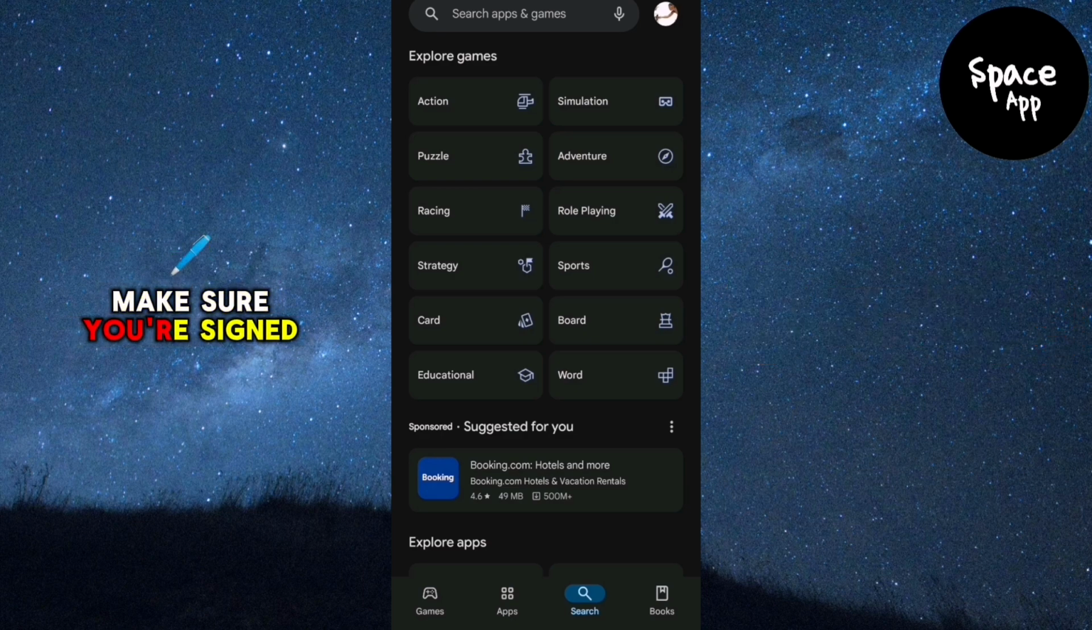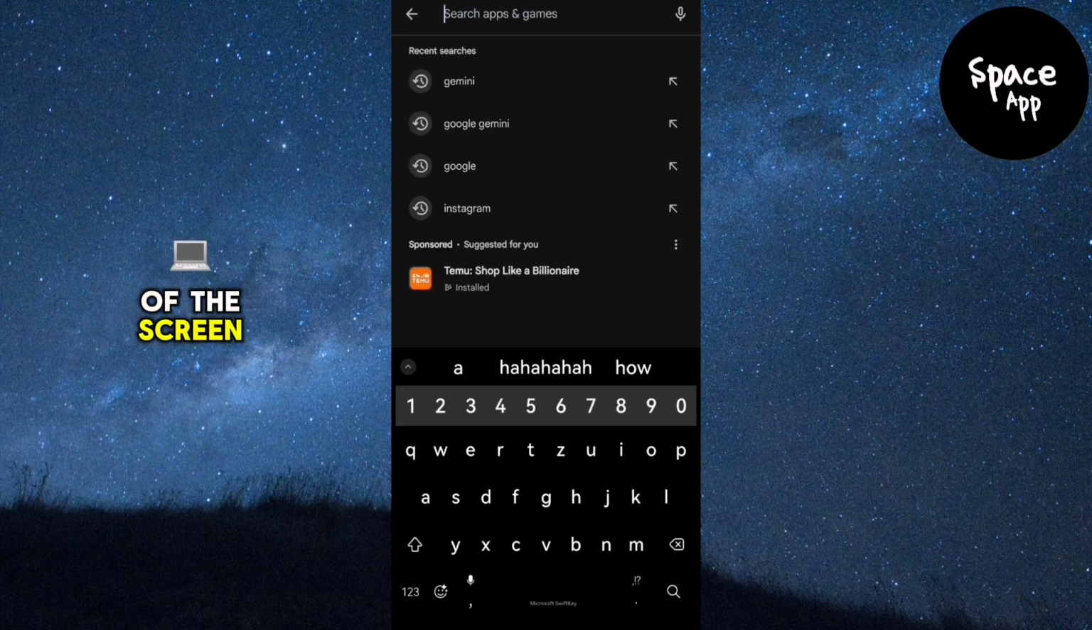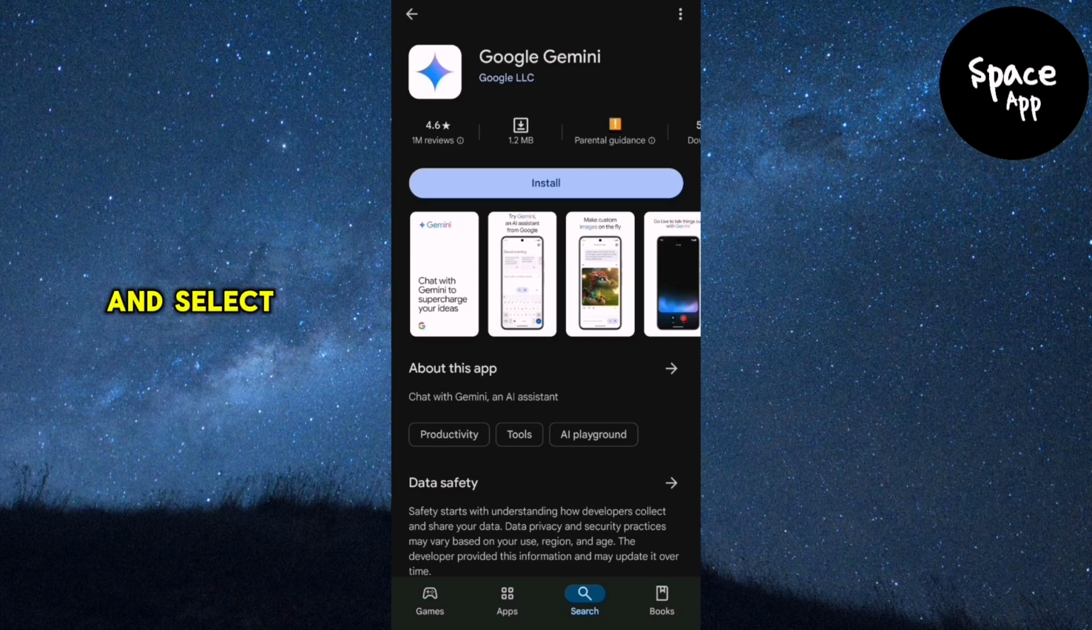Make sure you're signed into your Google account. On the Play Store homepage, tap the search bar located at the top of the screen. Type Google Gemini and tap the search icon. When the results appear, locate the official Google Gemini app in the list and select it.